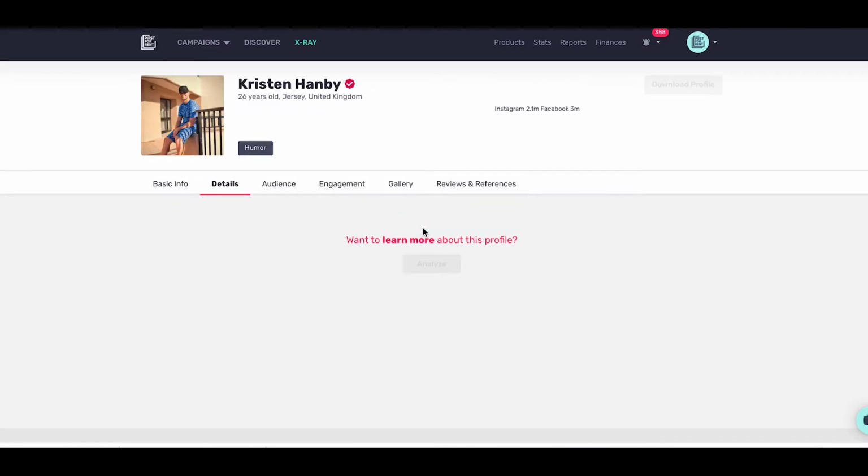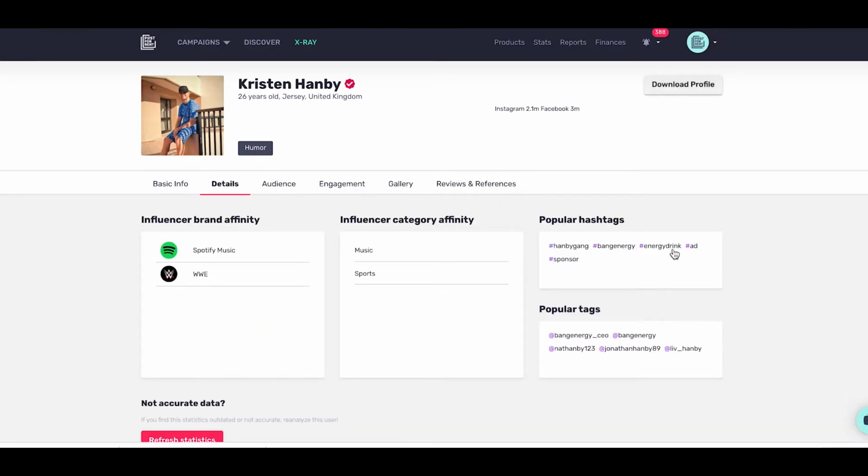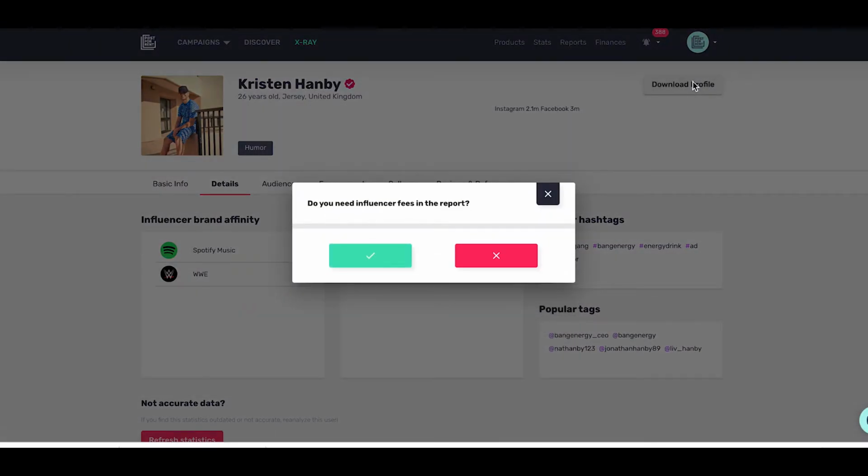If it hasn't, you can do so. And within a couple of seconds, the profile is then analyzed and you can see the download button is now available. When you click the download button, you have two options.